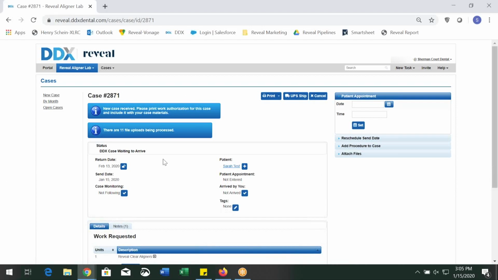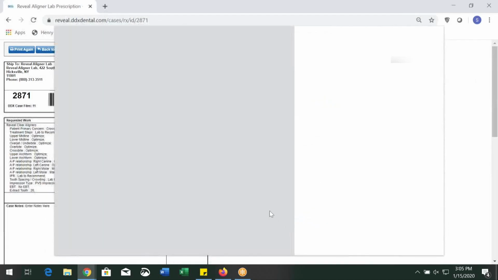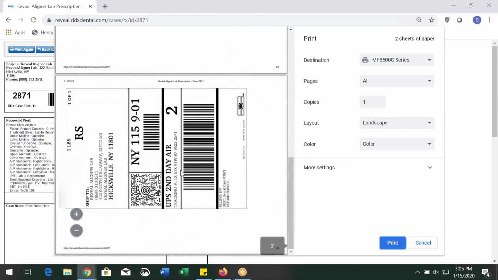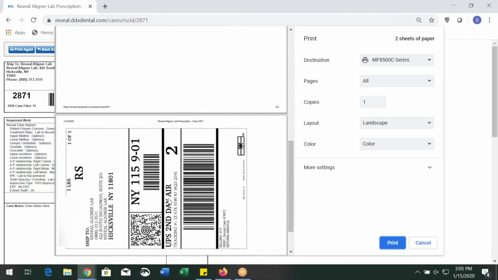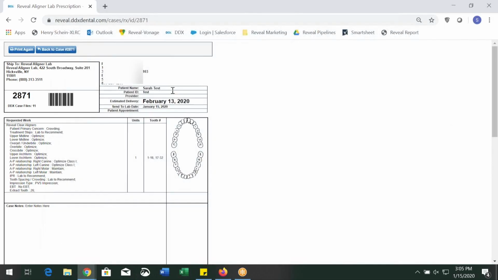In this case, because we specified that we would be submitting PVS impressions to the lab, we're going to go ahead and click UPS Ship. You can leave all this information the same and click Create Shipment and print the shipping details. You'll need to print two forms. The first is your work order form, and the second is your UPS shipping label. Provide the work form inside of your package as your packing slip, and affix the shipping label to the package to send it off to the lab. Return back to the case by clicking Back to Case.